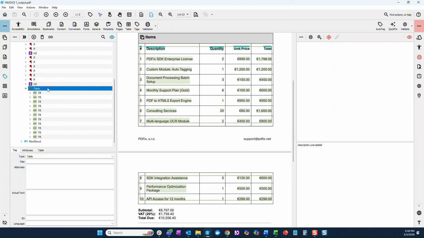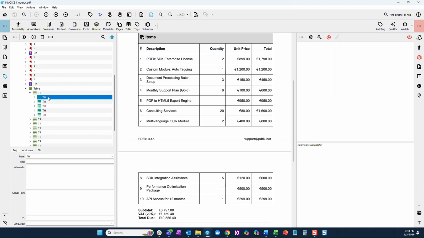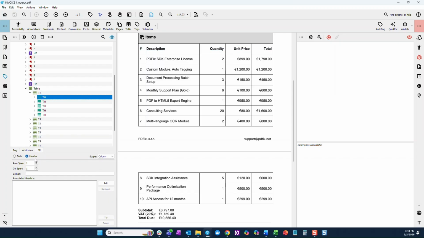And when I select the table tag, I can see that the entire table, even across the page break, has been tagged. Again, I can select the first TR, select the TH tags in that first row, and see that they are marked as TH with the scope column for all of those header cells. And then in subsequent rows, we have our data cells properly tagged as well.